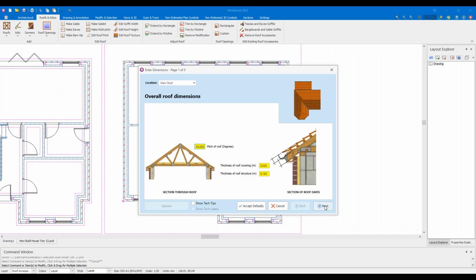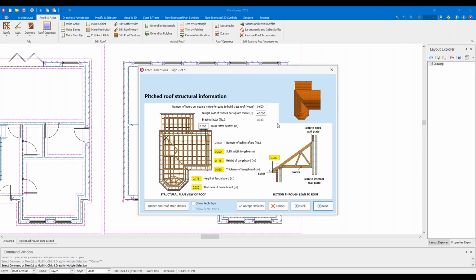Now, on the next page, I do have pitched roof structural information. There's a couple of things I want to look at in here. Not so much the soffit width or barge board heights. I've got my truss rafter centers at 600s because trusses go at 600s. It's one of the reasons why I don't actually like trusses compared to cut roofs, because I like things at 400s, generally because I'm a roofer and it's harder to fall through a roof at 400s. 600s is far too easy. Big gap.